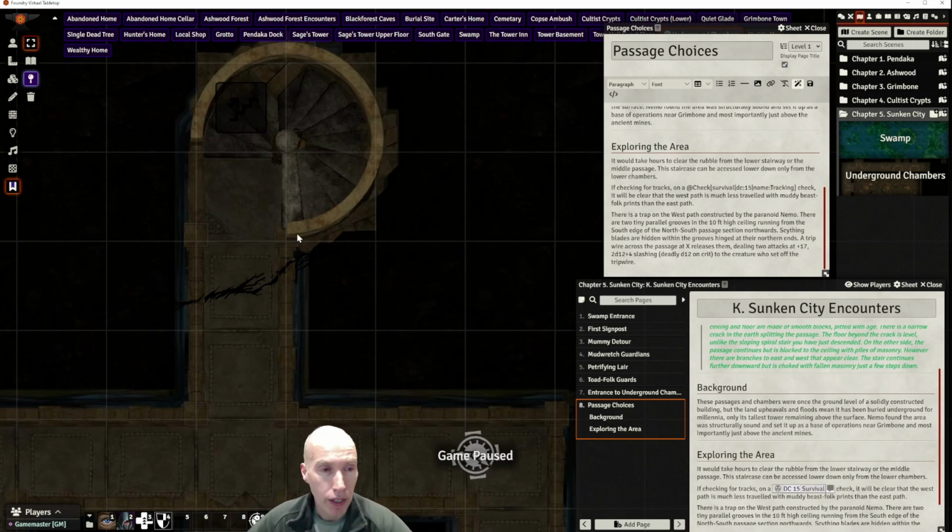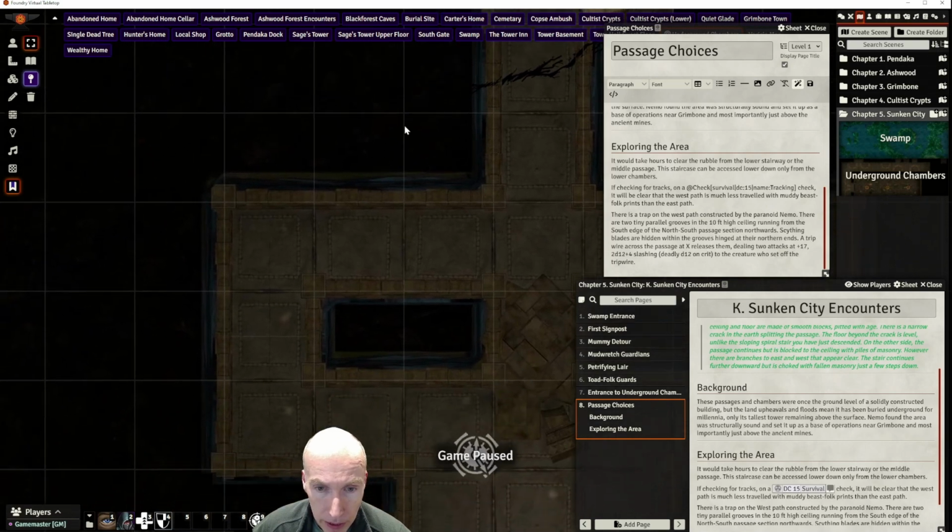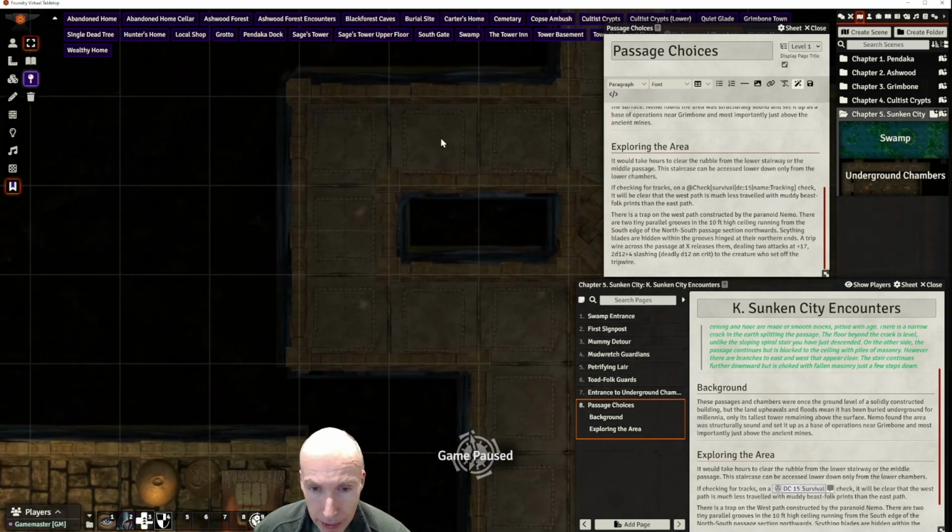There is a trap on the west, on the least travelled path, constructed by the paranoid Nemo. There are two tiny parallel grooves in the 10-foot high ceiling running from the south edge of the north-south passage section northwards. Scything blades are hidden within the grooves, hinged at their northern ends. A tripwire across the passage at X releases them, dealing 2 attacks at plus 17, 2d12 plus 4 slashing damage, deadly d12 on a crit, to the creature who set off the tripwire.